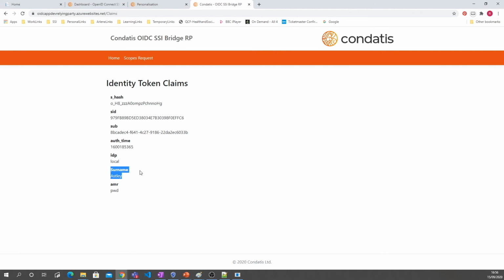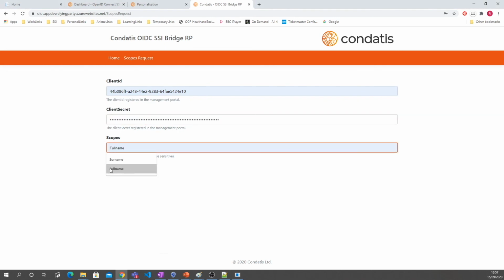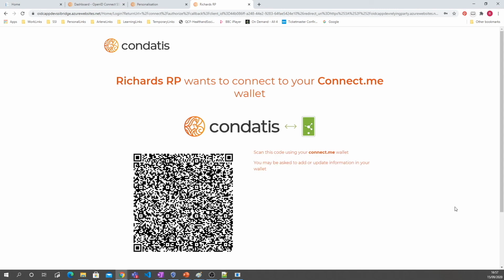What I'll show now is the grouped scope in action. So we'll go back to scope requests and I'll enter in my client ID and use my client secret again. And this time, instead of using one of the single scopes, I'm going to use a grouped scope, full name. So let's submit that query. Again, this has gone off to our OIDC bridge. The OIDC bridge is going to interact with the agent, and it's going to create this request.